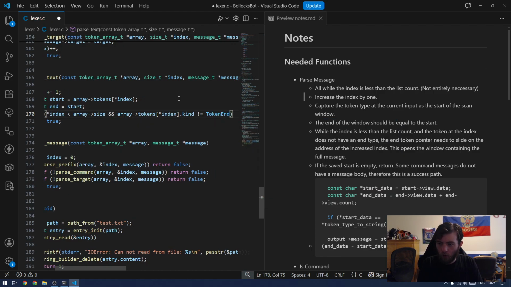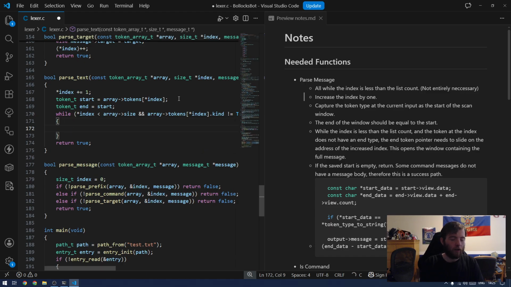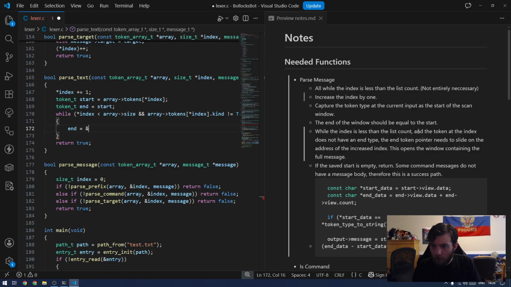The end token pointer needs to slide on the address of the increased index. Oh, okay, I know what this is. We're going to reassign the end, so we're going to slide that window over. We're going to increase the size of the window by the address, right? Less than the list count. Oh, these are pointers. Oh.